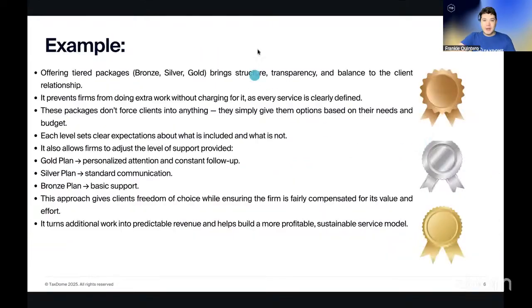Ahora, como les comentaba, hay diferentes tipos de planes, ¿no? Podemos ofrecer el plan bronce, el plan plata, el plan dorado. Y esto previene que ustedes estén haciendo trabajo extra definiendo claramente qué es lo que ofrece cada servicio. El paquete ya se los muestra a los clientes. Cada nivel va a crear una expectativa clara de lo que se va a incluir y lo que no. Esto va a ayudar a que tu firma crezca, que todo esté administrativamente más claro y que el cliente tenga una mejor experiencia al poder elegir, firmar y pagar dentro de un solo contrato.